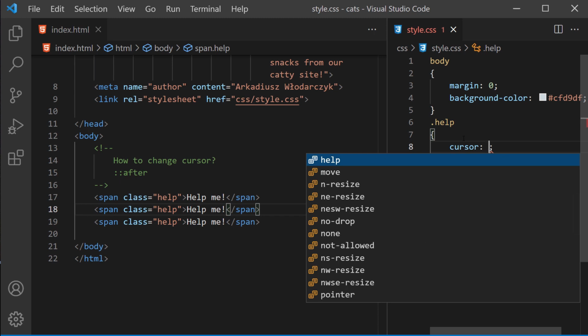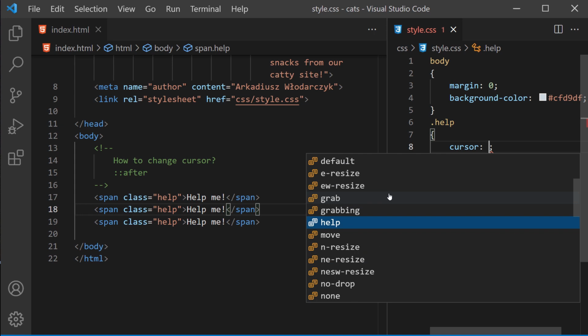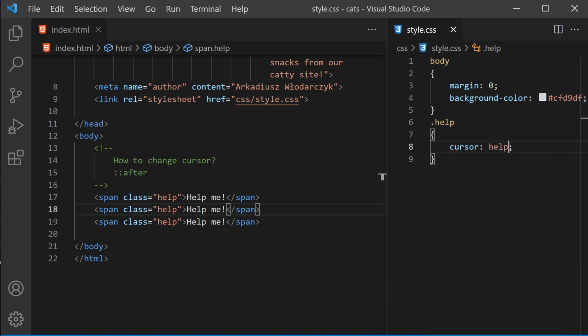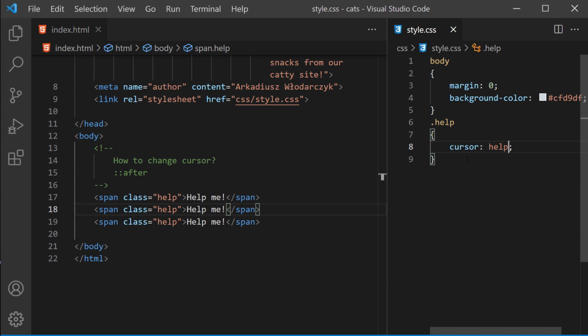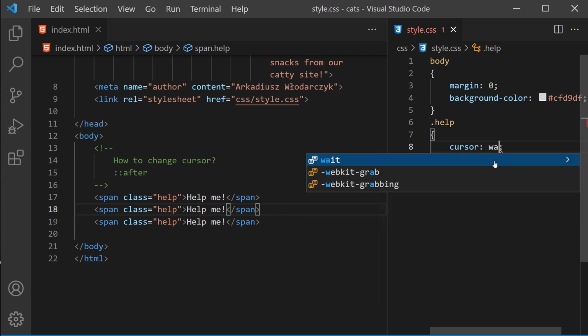Pretty straightforward, right? Now we have many cursors that we can choose from. The one that we're going to choose is called help, which is used when we want to give additional help to somebody, for example inside the text. There are many more. The most useful one that I use most of the time is called pointer. The pointer changes into a pointer with a hand over the text, and it suggests that you can click on something, right?